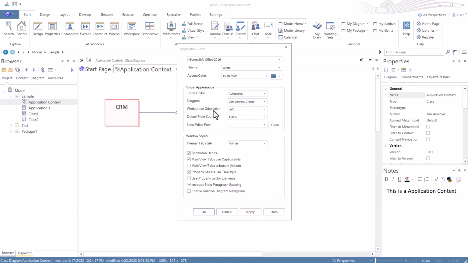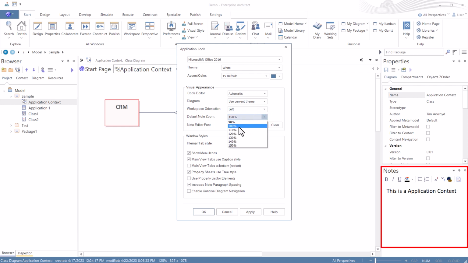I'm going to skip over workspace orientation. There's a left and a right. You can read the help and play around with that. Okay, default node zoom. This is critical to me. By default, it starts at around 100%.